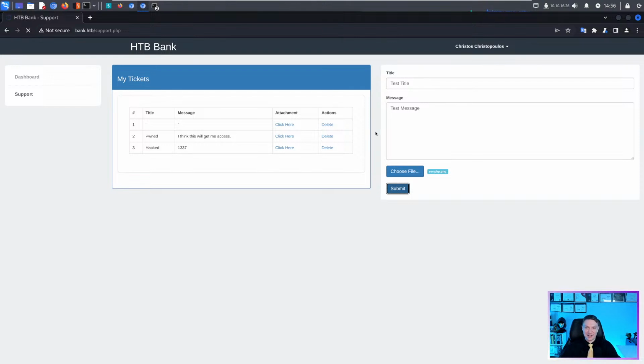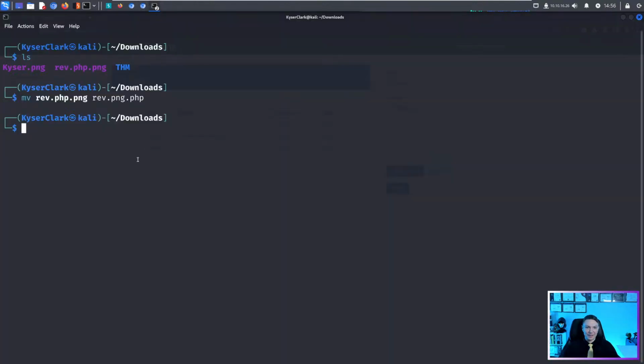Okay, that was kind of funny, but now I gotta actually rationalize what I gotta do. All I gotta do is just change that same file. So we gotta just move this file here to rev.hackthebox. Cool.